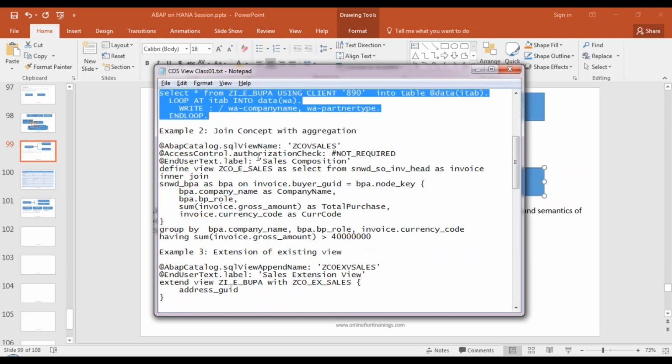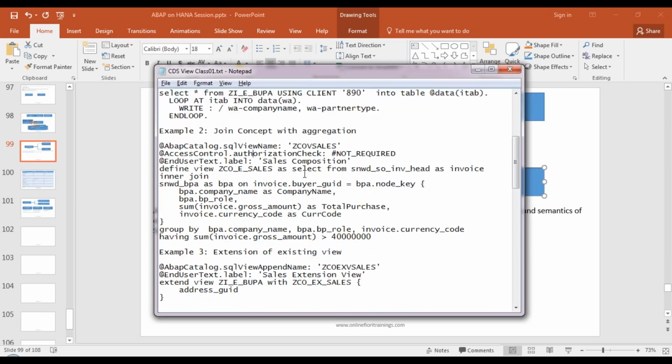Then we saw the join concept. In the join concept, we saw that CDS is basically a query where we write a join between the invoice header and business partner table, and we also included the sales order table. This join we incorporated and got some results. We also applied some aggregation of total purchase of a particular customer. Then we also used some conditions along with the aggregations in our code to display the most valuable customers who gave maximum sales in the last year.